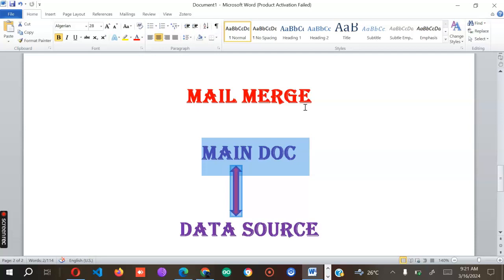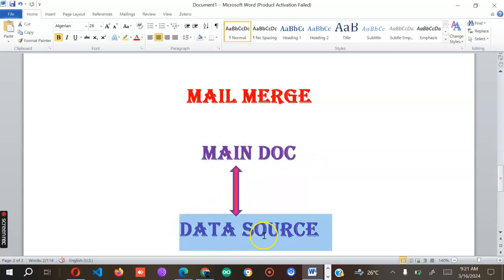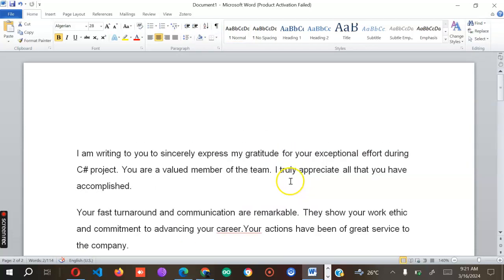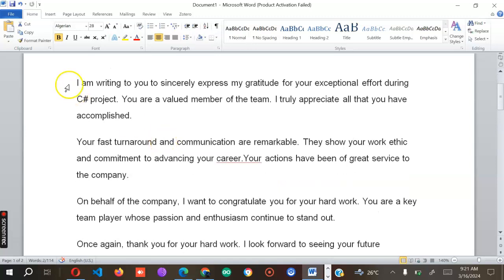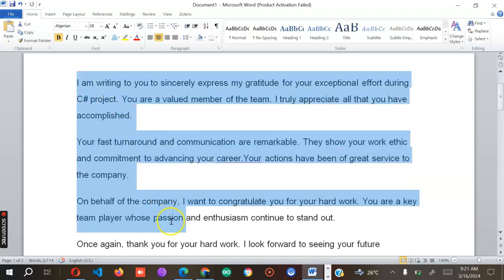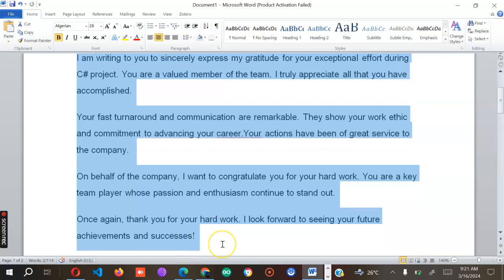A mail merge is a feature in Microsoft Word which allows the user to create forms, letters, mailing labels, and envelopes by merging the main document and the internal or external data source, which is this one. This is the main document and the data source. This is the document that we want to prepare, or rather merge with the data source that we have.